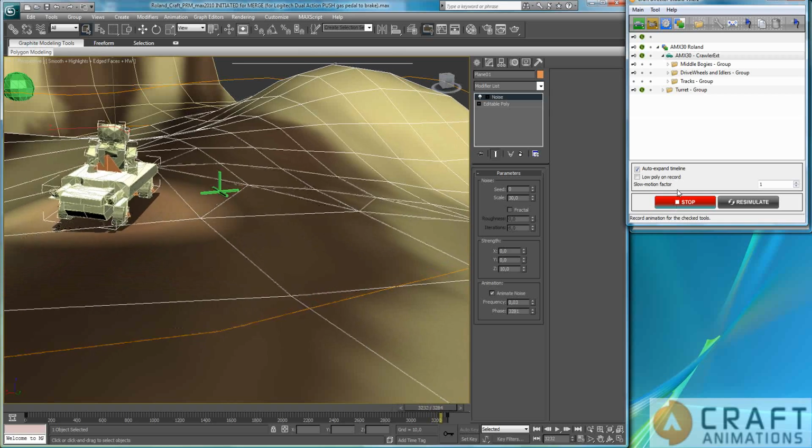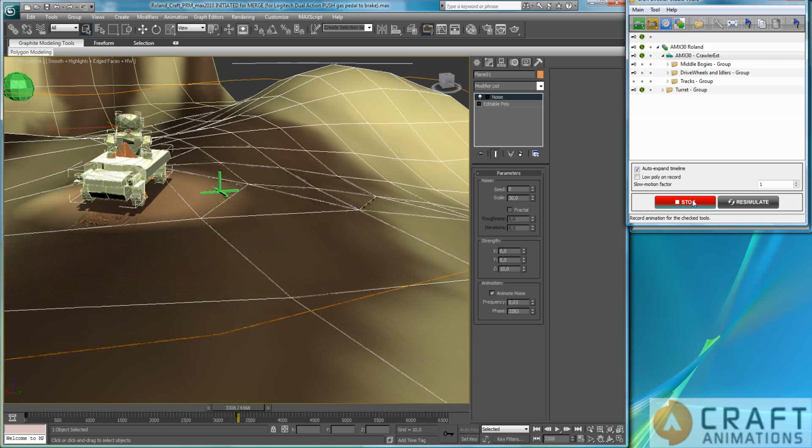Okay, so that's all I'm going to show you about the crawler tracks, and all the other information you will find on the other vehicles, the workflow and everything.